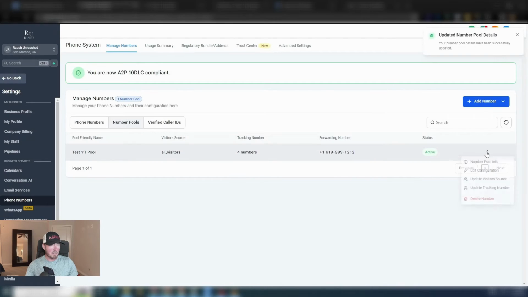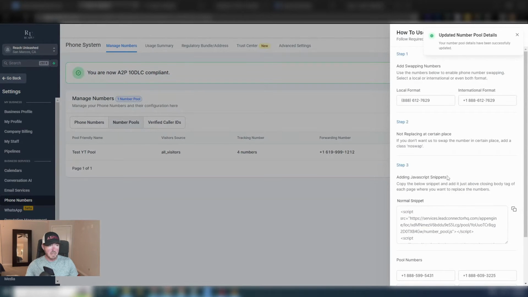All right, the next thing I'm going to do is look at the number pool info, right? And so there's a few things here. You have the local and international format. There, it basically tells you if you don't want to replace certain numbers, you can use a class no swap. So like if you have a number in your footer that you don't want to change, you can add some code to ensure that it doesn't. I want every number to change. I want everyone that calls me to be tracked. So I don't use that, and I'm not going to talk too much about it.